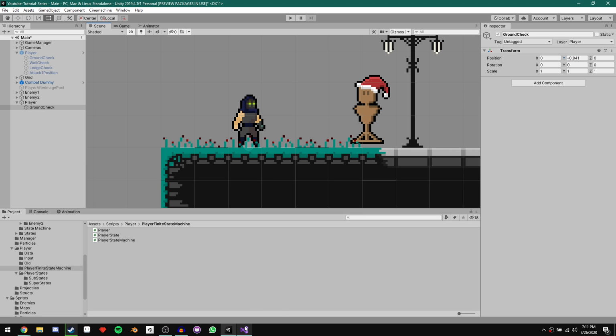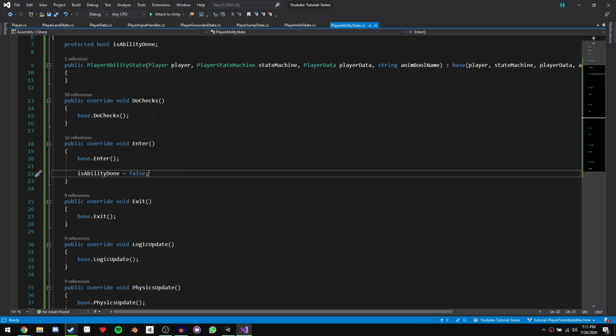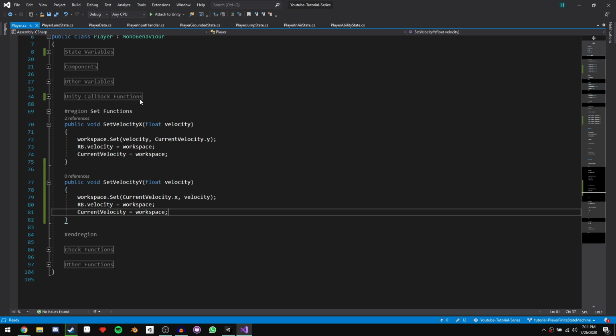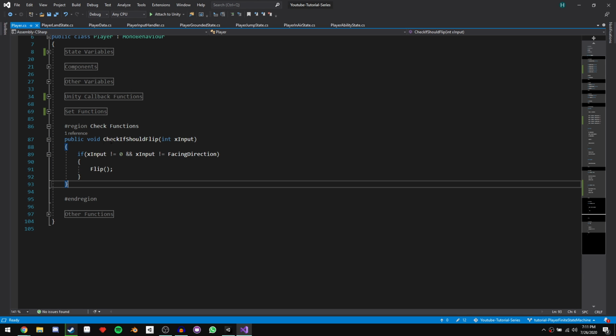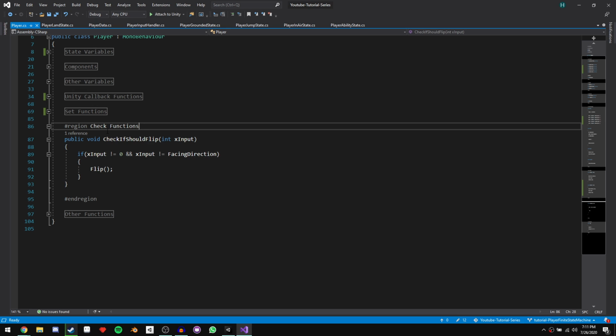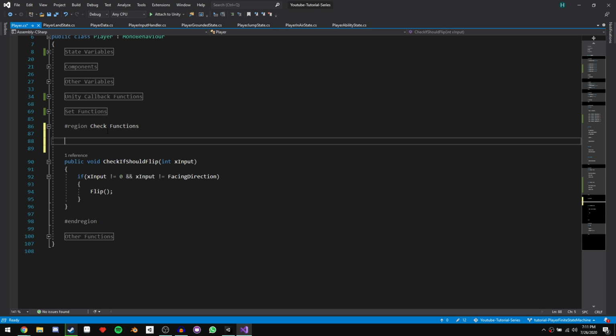So this is where our next check function is going to come in. So in our player class, we can go ahead and minimize our set functions and open up our check functions. So we're going to have a function here that's going to return whether or not we're touching ground. So let's just write that above our CheckIfShouldFlip.